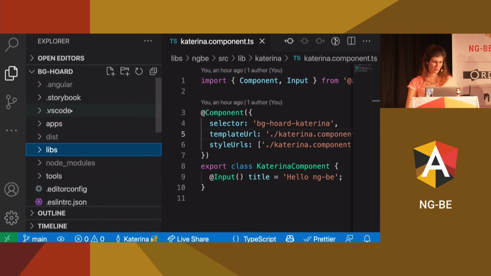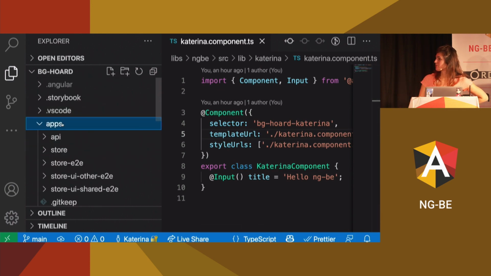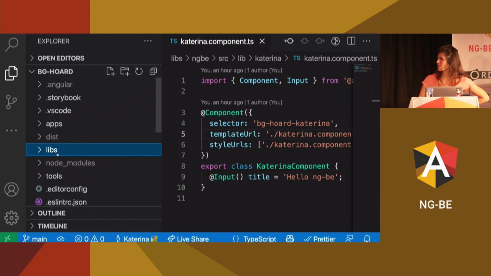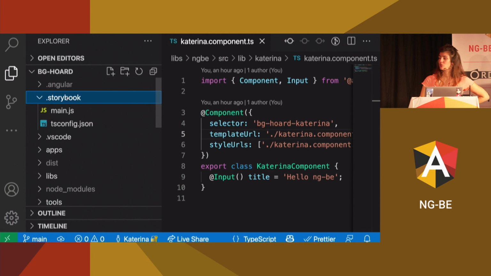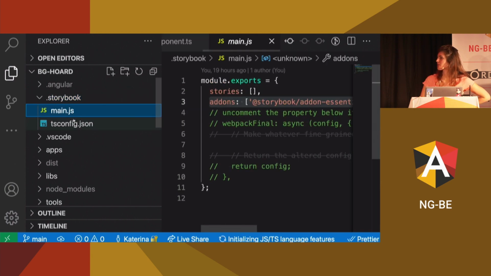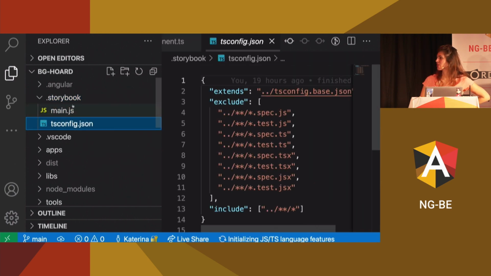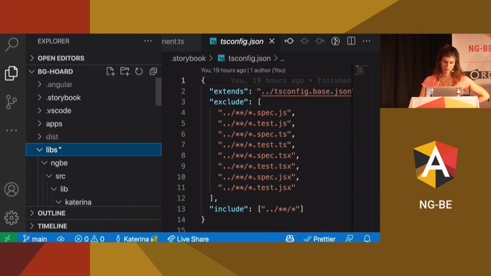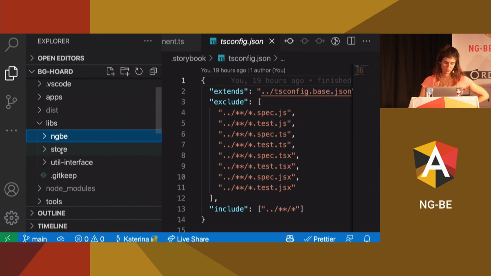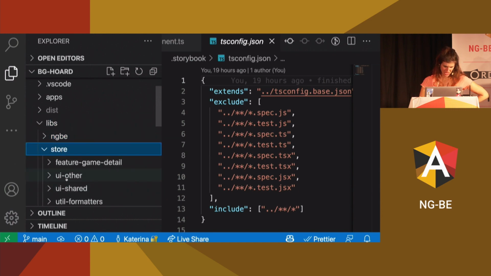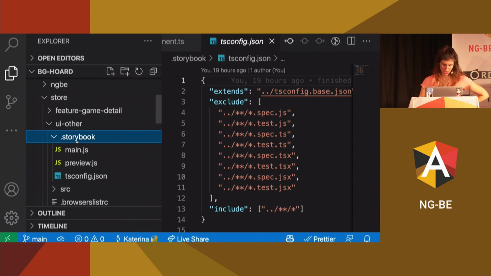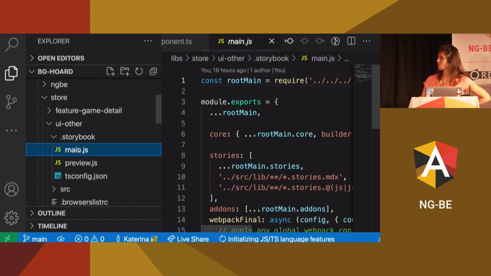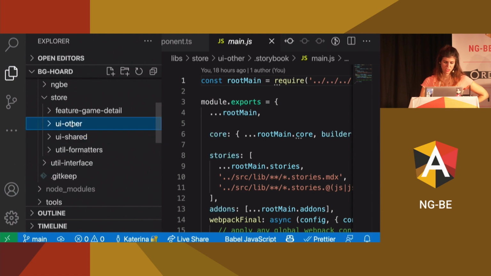So this is an NX workspace. It's a monorepo. It has some applications. It has some libraries. And we have set up Storybook for it. In order to set up Storybook for it, you have some configuration files like the main.js and the tsconfig. And then in each of your applications and libraries that you want to have Storybook, you will have another folder which will import the main configurations, and we'll just import the stories.